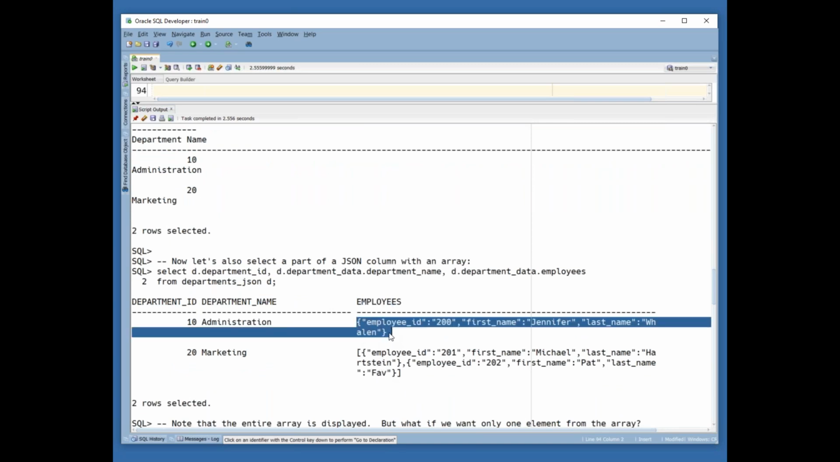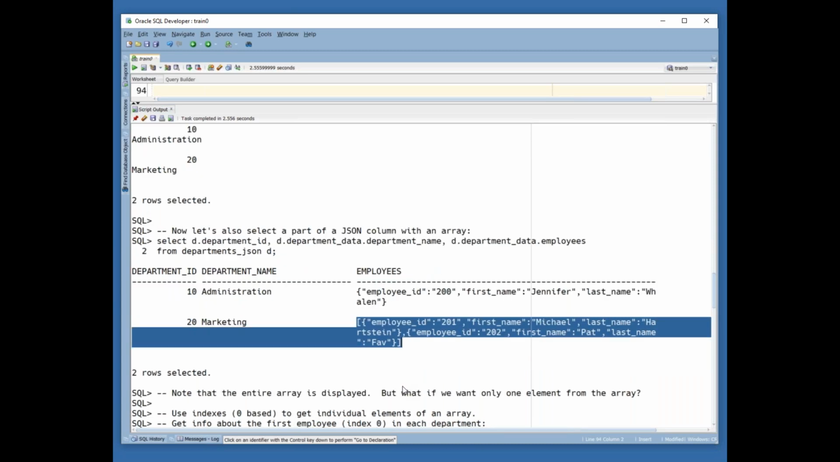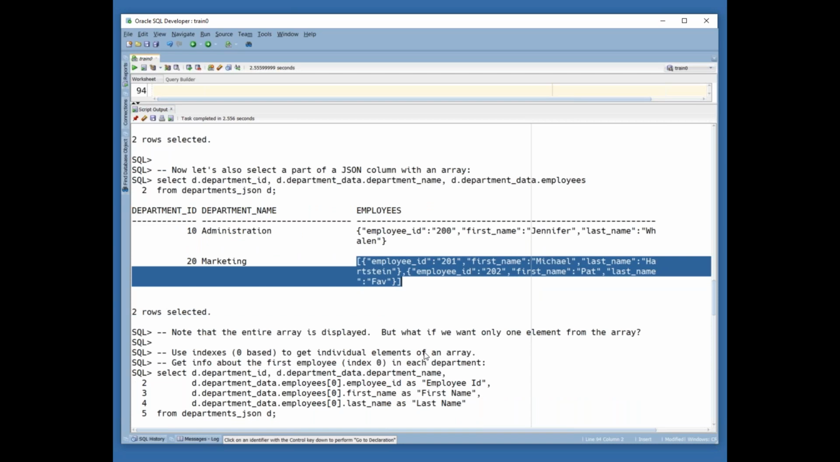This one, remember, was not an array. This was a simple object, so it shows the object in JSON format. This one had an array. It shows the array in JSON format. But the entire array is displayed. What if we only want one piece of one of the elements in the array? Then we use indexes.